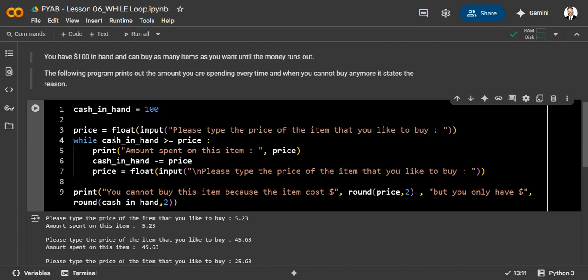As long as the cash in hand is exactly the price of the item or more than the price of the item, you can buy it. If not, you cannot buy. Why you cannot buy? This is where the reason is printed: you cannot buy this item because the item costs so much, but you have only so much in hand. Let's take a look.